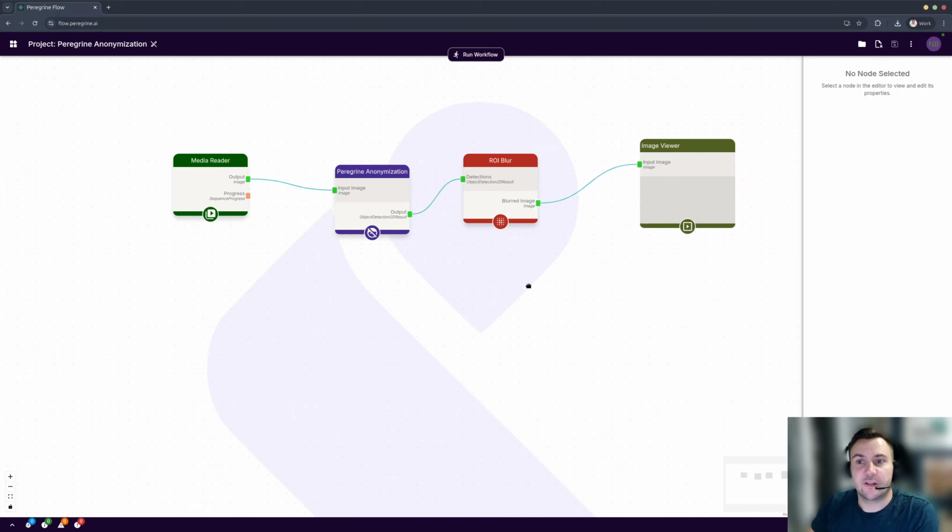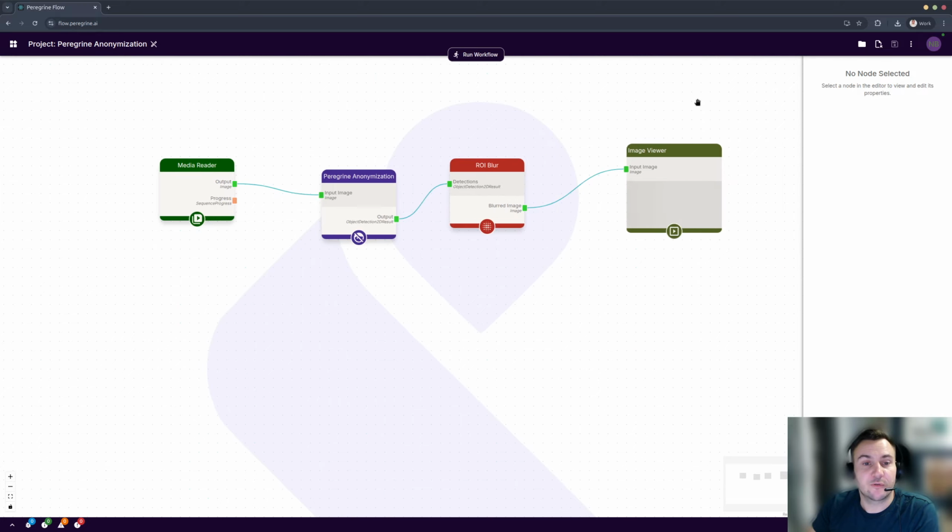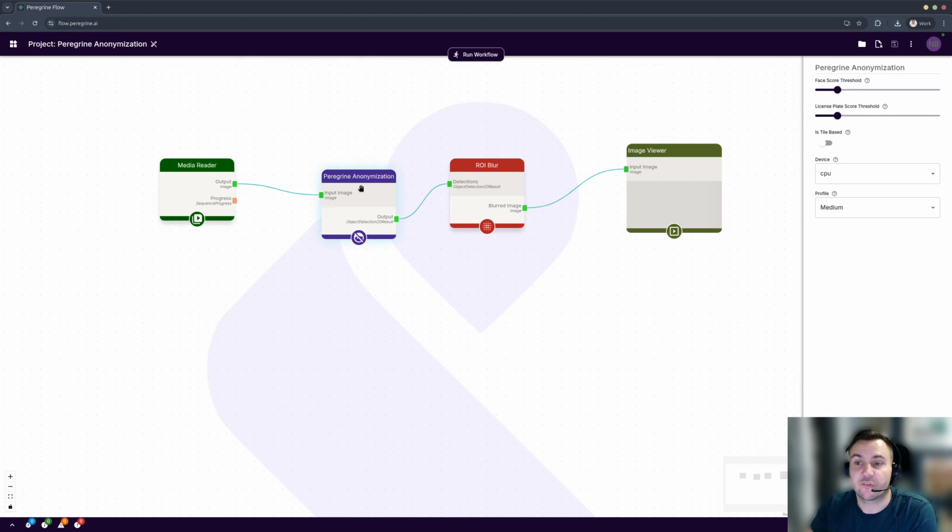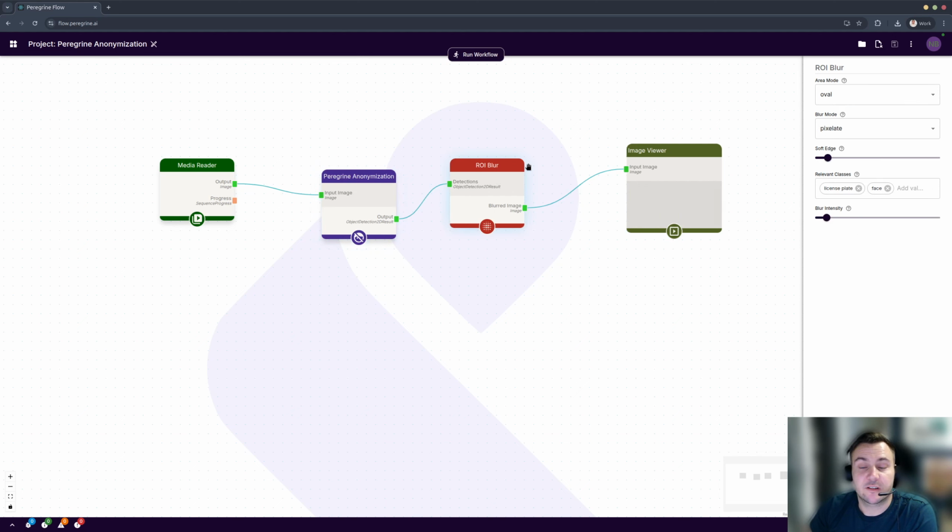As soon as you open the project, you will see a flow graph which describes your computer vision pipeline. In this example, we have an input node, which is a media reader, which reads some media file, in this case an MP4 file. Then we have an anonymization node created by us, where you can detect regions of interest for sensitive data like faces and license plates. In the next step, we use the detected regions of interest to blur and obfuscate them. And last, we want to visualize the outcome of the pipeline.